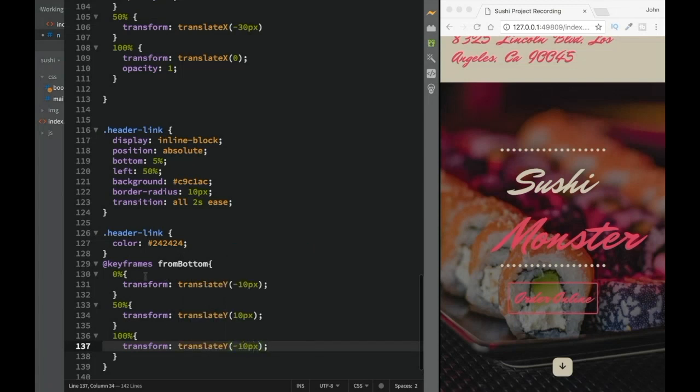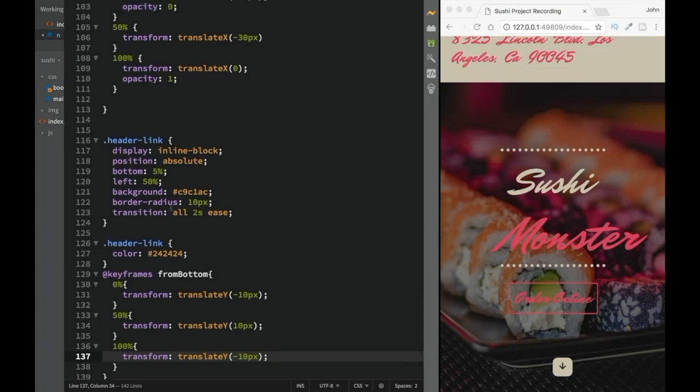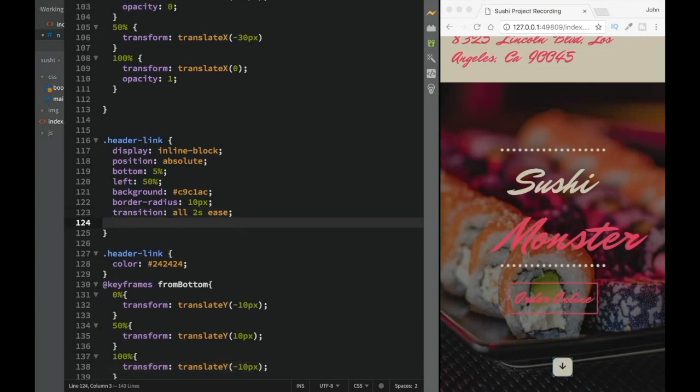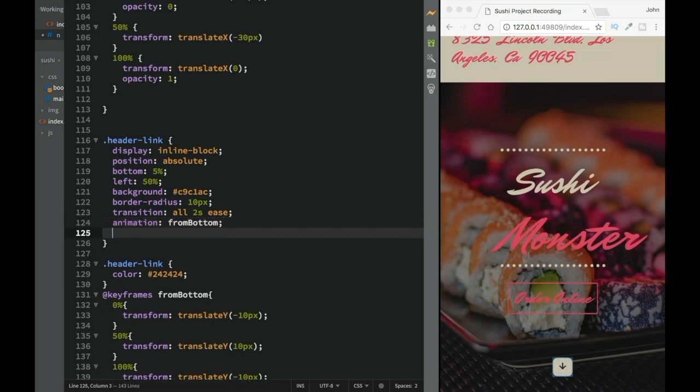So once we have this, then we're going to go back to the header link, and over here we're going to write the same thing. We're going to say first the animation name, so animation, from bottom over here. Now once we have the animation running, then we're going to say animation duration, and that's going to be 4 seconds over here. So the animation should take 4 seconds.